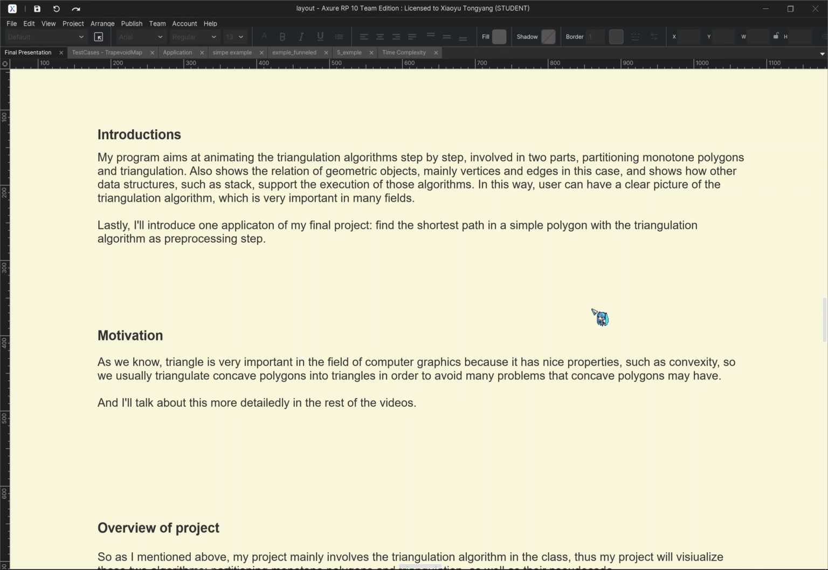And a friendly reminder, this project is an individual project, so the member is only me, and the goal of my project is to visualize the triangulation algorithms. It will have two parts. The first one is partitioning monotone polygons, and the second one is the triangulation. In other words, my project will visualize both algorithms as well as the pseudocode. So let me walk through my project web page with a few examples to illustrate my demo.